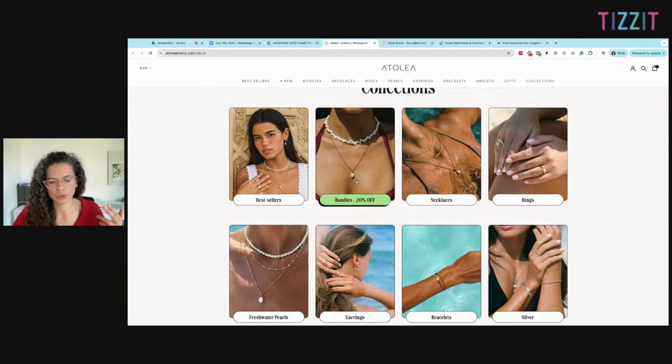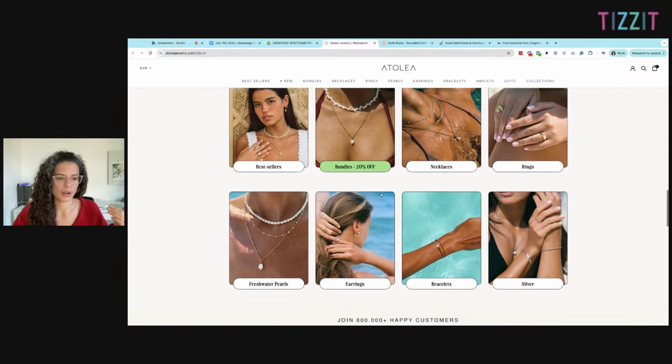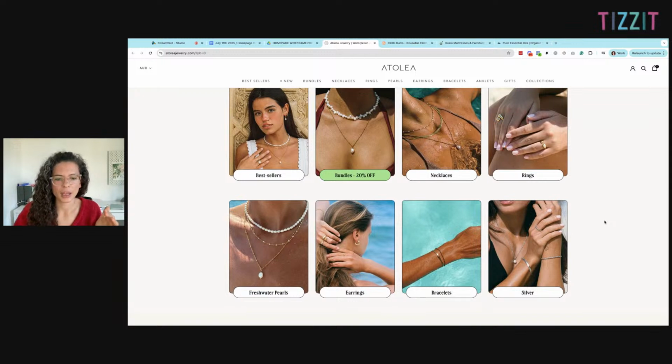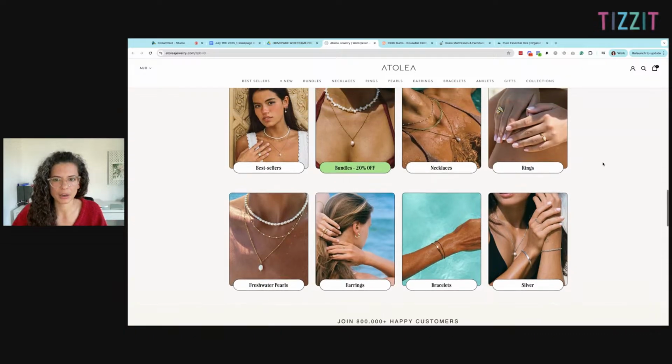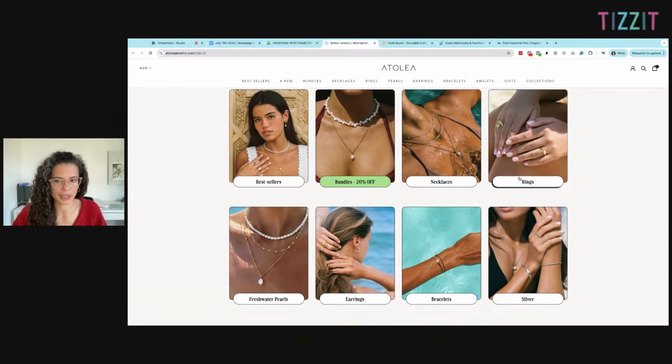Then here we have their collection showcase. So bestsellers, bundles, necklace, rings. Then they've mixed here, which I don't love, but why not? It's working for them, so why not? They've mixed product type and the colors. So we're seeing silver, we're seeing freshwater pearls, and then we're also seeing necklace, rings, and earrings. I believe what they're doing that for is that they know silver sells really well, they know freshwater pearl sells really well, or they want to try and push them more. And so that's why they've brought it here. But it's a really easy breakdown. I can very clearly see what I'm going to get when I click on any of those.